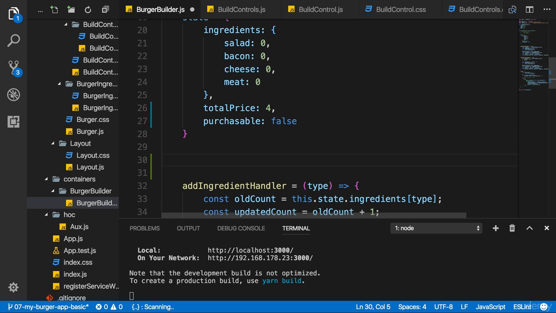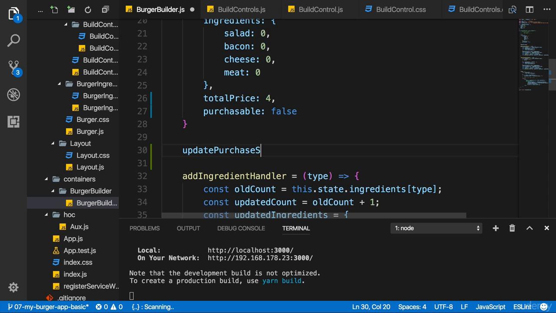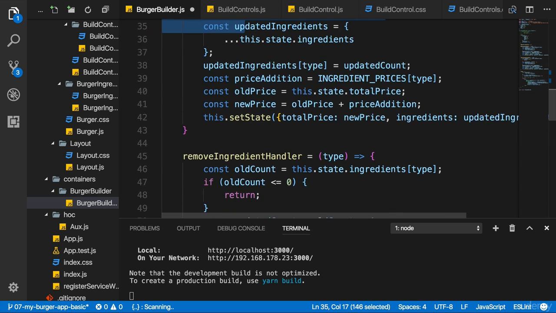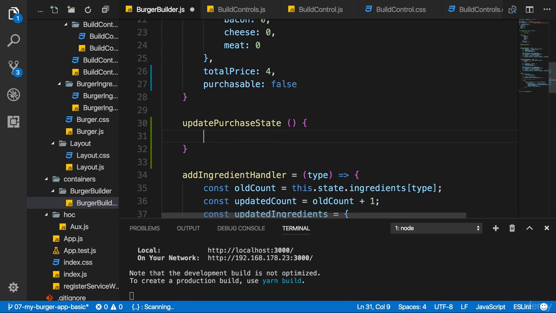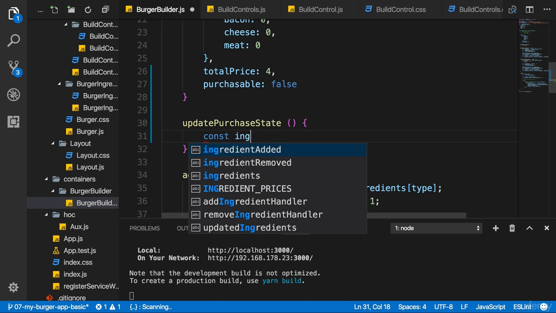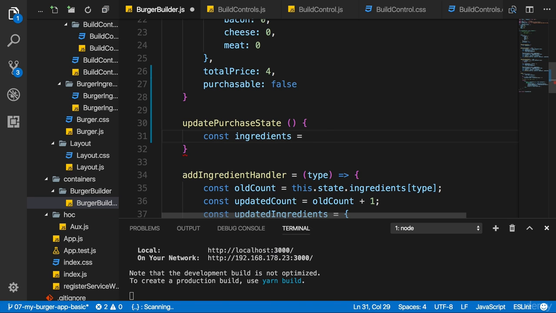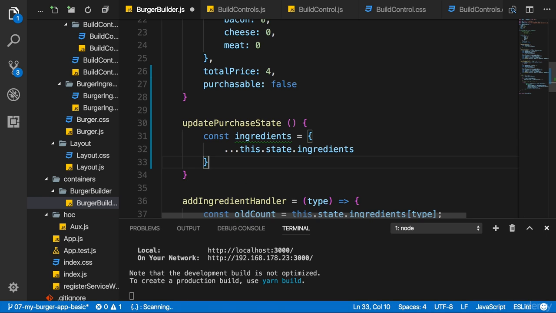Now I will add a new method to the burger builder, update purchase state, any name you like does it here, and I want to call this method at the end of add ingredient and remove ingredient handler to then simply check whether we should turn purchasable to true or to false. Therefore here I want to check the ingredients I have in my state. So I will create a new object here to create a copy of this state ingredients.